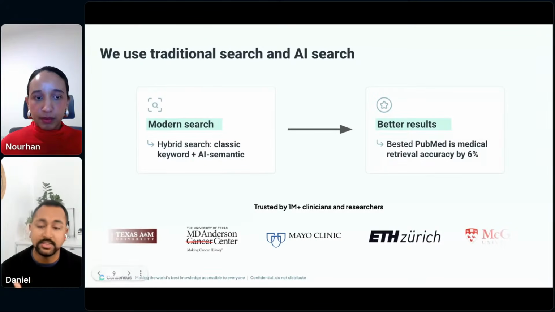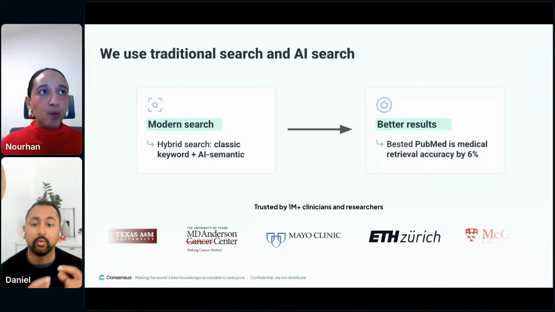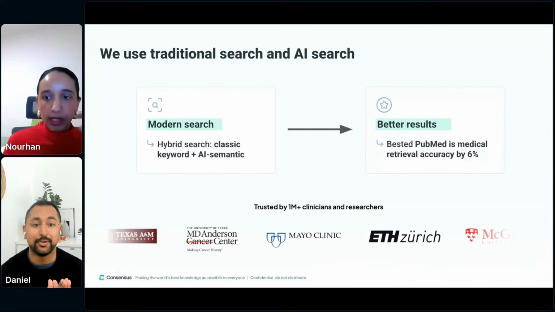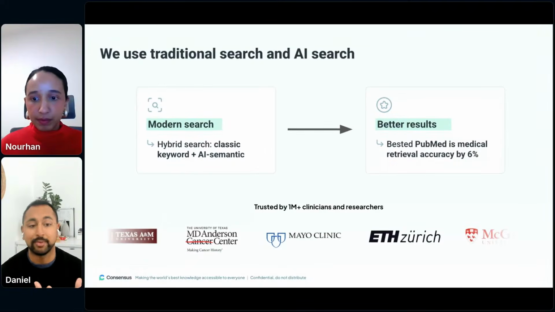You type in a disease or a question, and it's able to return research or case reports or guidelines that have that disease or question or the words that you searched in the actual research paper. Now, this is great if you know exactly what you're looking for. A lot of the times, you kind of do, but you're also looking for other papers.